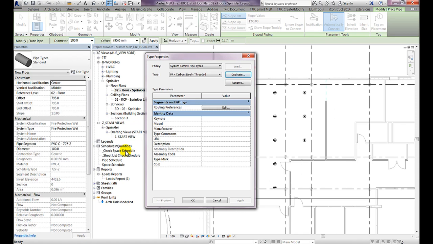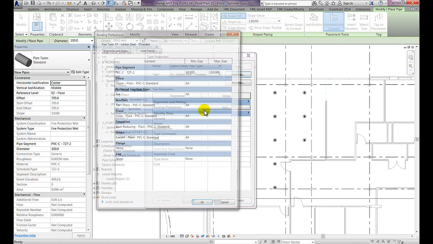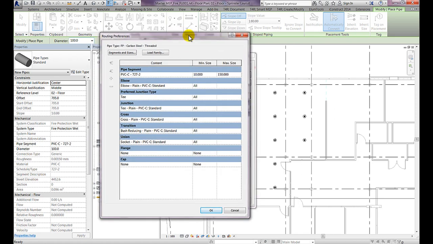We now need to specify the routing preferences, so click on the Edit button and in the Routing Preference dialog set the following. For the pipe segment, choose Steel Carbon EN10255 Medium. Then we need to work our way down the rest of these fittings and specify the threaded fitting for each.